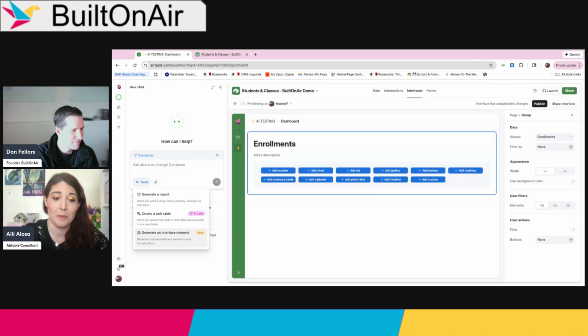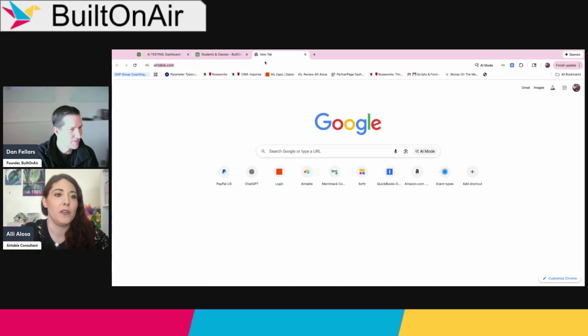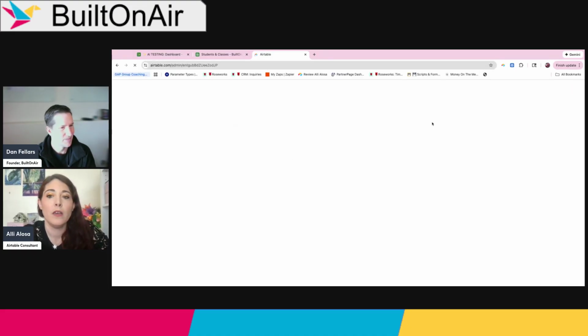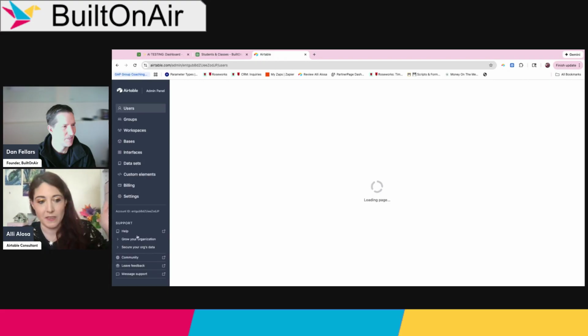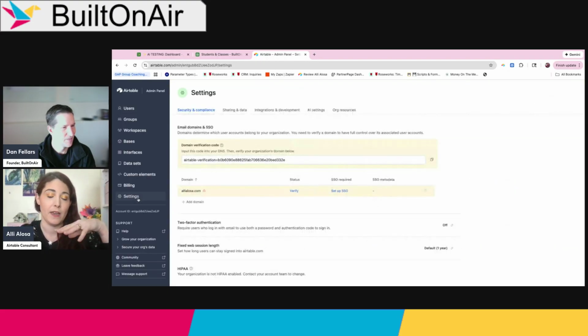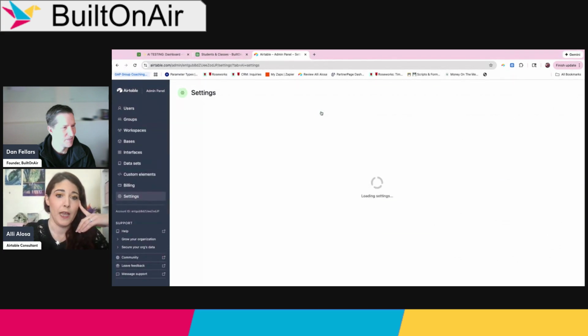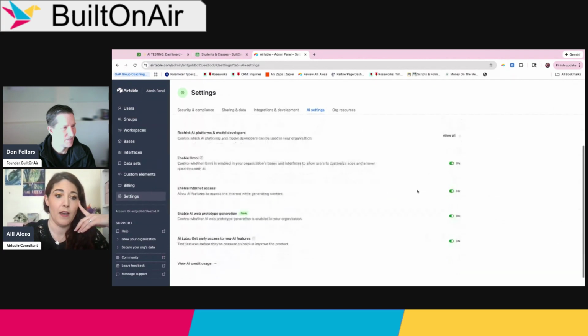I was hoping to be able to guide people a little more clearly, but let me show you. When I go into my admin panel, and I'm on the business plan, so I have an admin panel. You should be able to access the same settings from your workspace settings as well. When I go into my AI settings and scroll down, I have my AI labs toggle turned on.